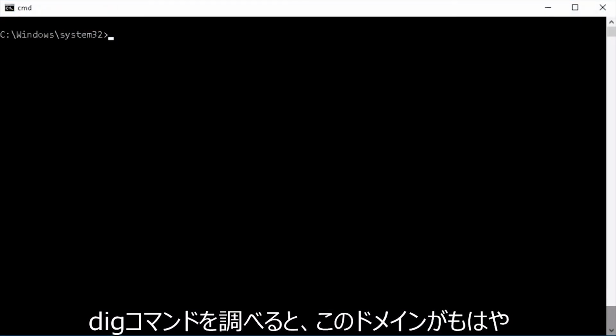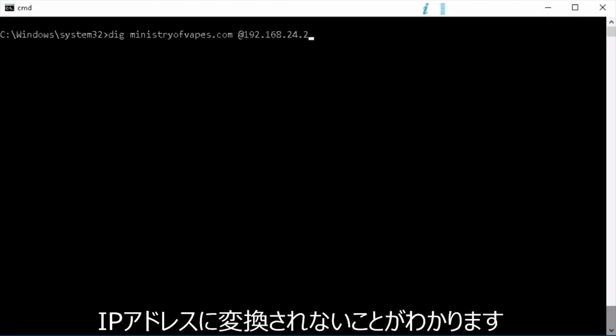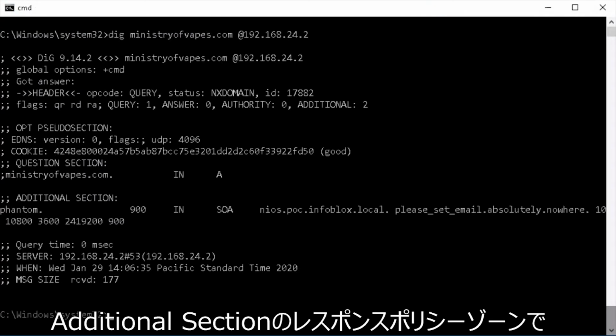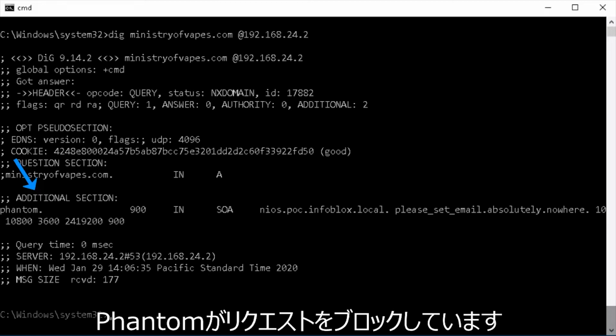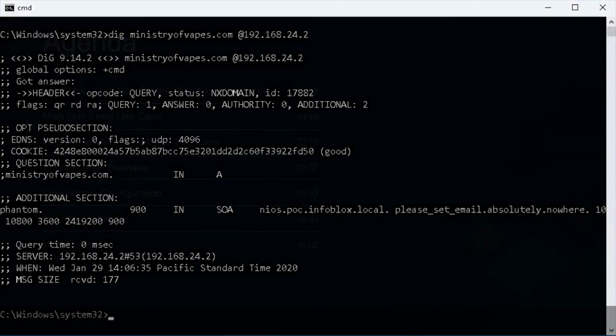By running a dig command, we can confirm that the domain can no longer be resolved to an IP. Note the additional section that shows the response policy zone Phantom actively blocking this request.